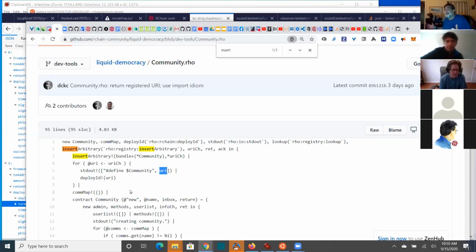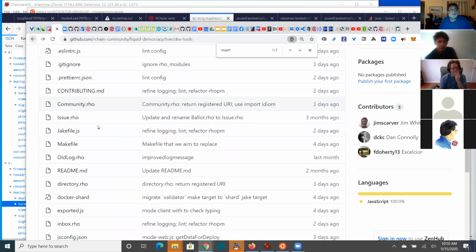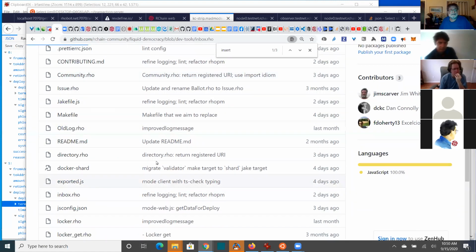Which is one of the main headaches of doing development in Rholang. Every time you redeploy something, the URI changes, and then anywhere you used it, you have to fix it. This is being set up to do that for you. I don't know if this is... Let's see if he does it. It does the same thing in inbox.